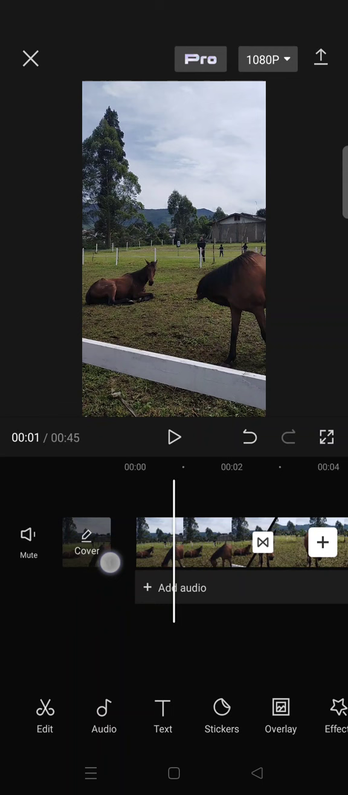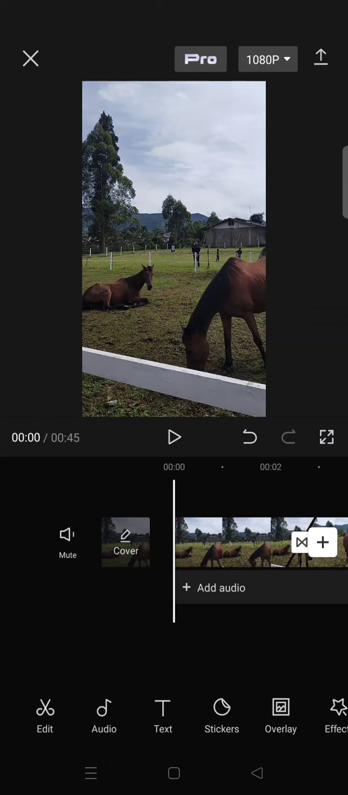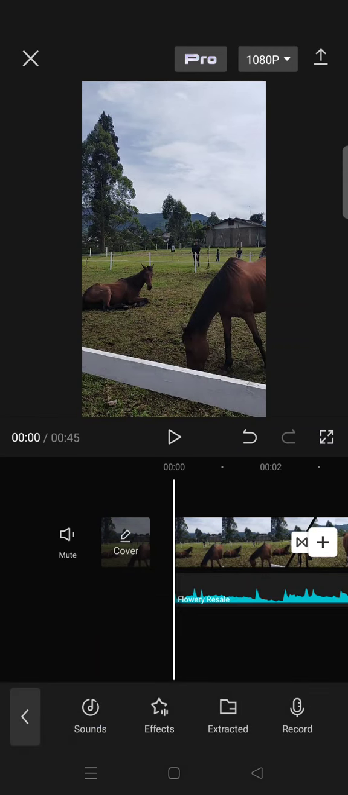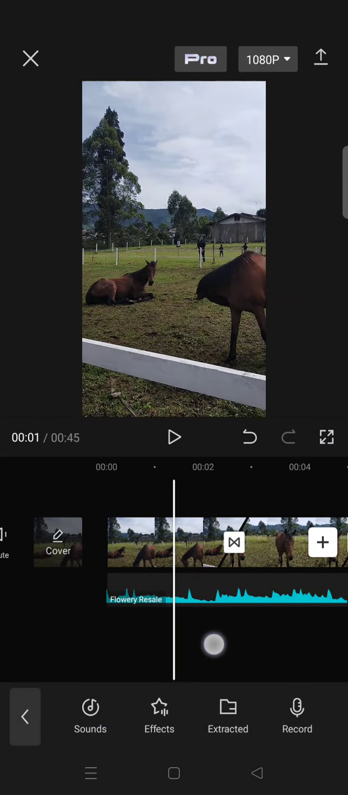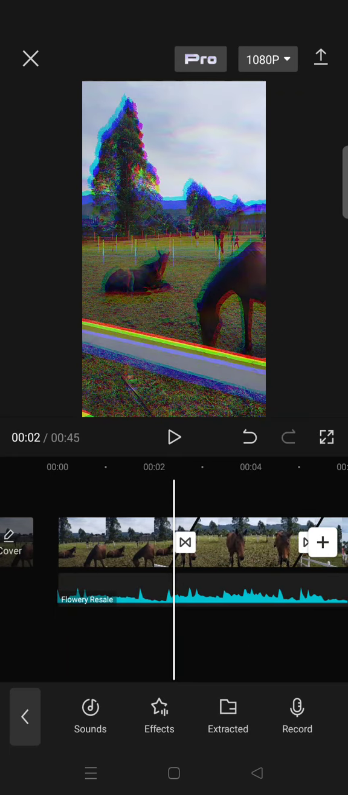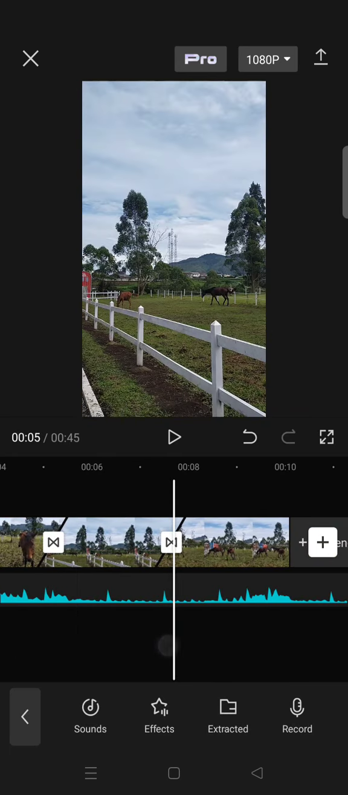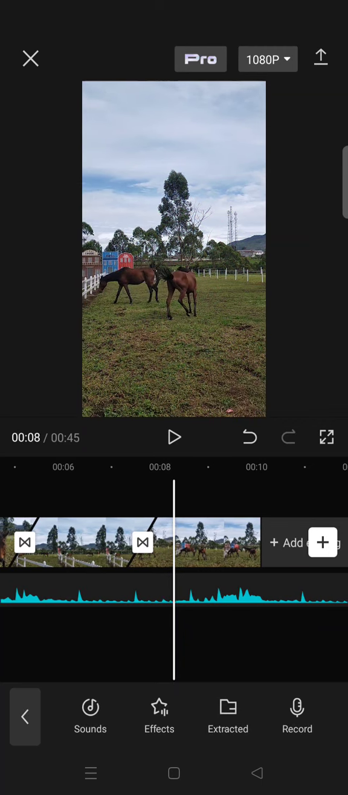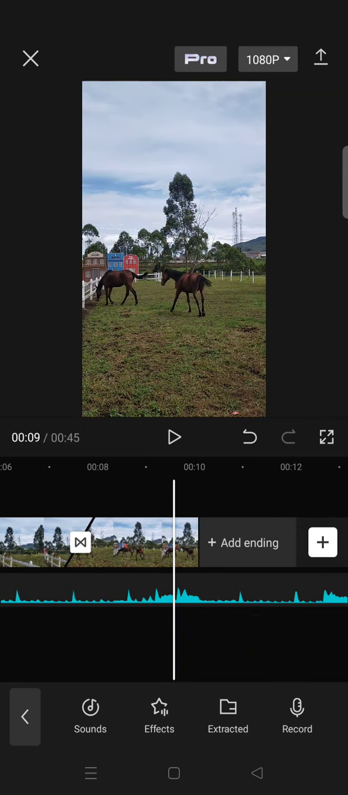On today's tutorial, I'm gonna show you how you can cut an audio in CapCut. So here I have already opened my edits and also I've already added an audio, but I want to remove part of it because it's too long rather than my video.